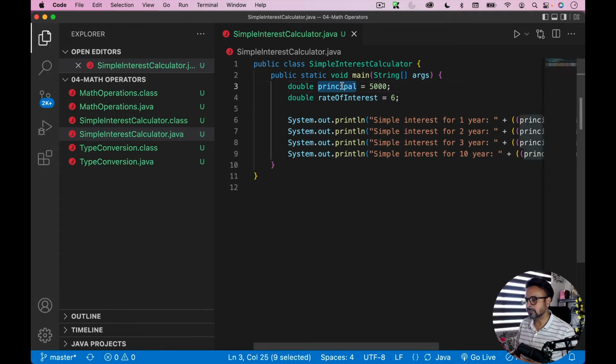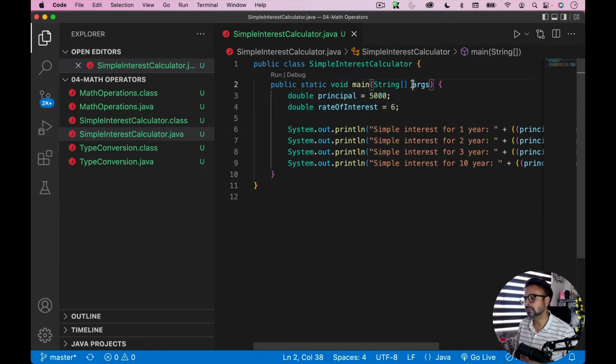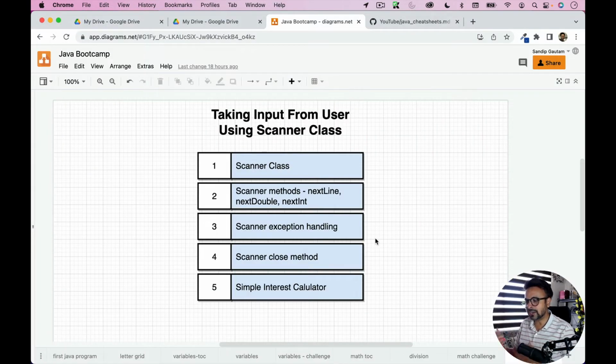Like we need the principal amount, we need the rate of interest, we need the tenure, number of years, right? So all of these things I've hard coded inside my code. If I want to change the principal amount, I have to change it here. Then again, I have to compile my code and then run it. Now we're going to see how I can take these values as input from the user, and we can do that in Java using something called a scanner class.